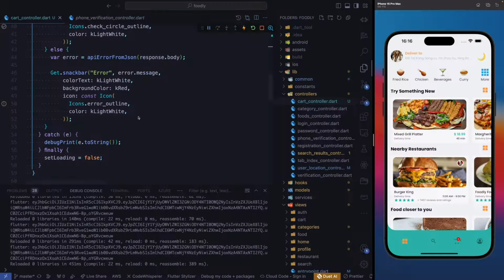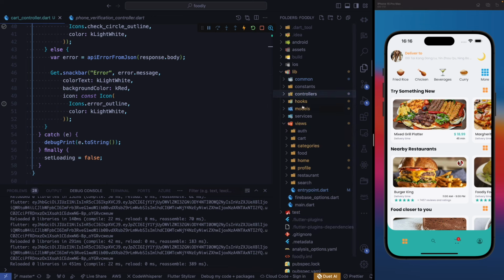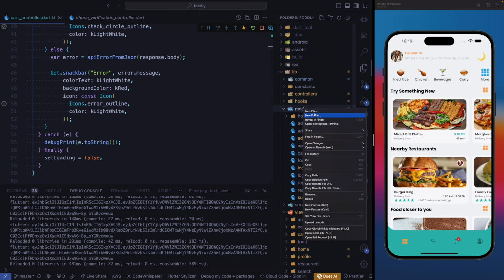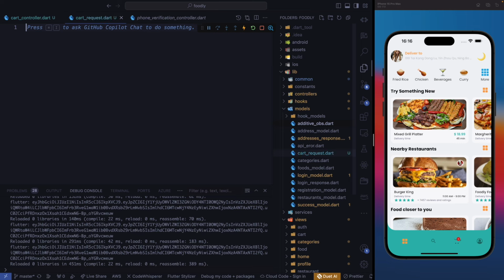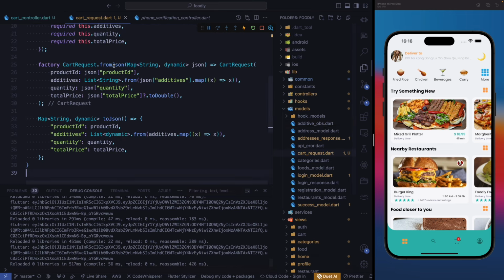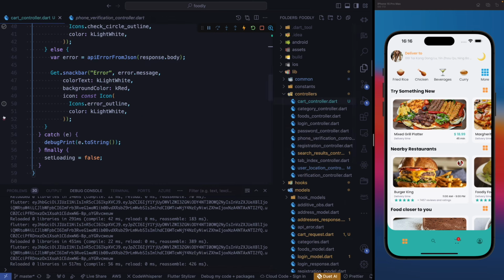So we go back to our project, go back to models. In models, we need to create a new file, and we're going to call it cart request, and it has to be a dart file over here. So let's paste the code, save, and let's close the file. Okay. We're done with that part.